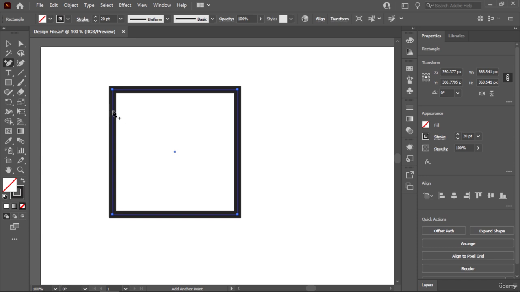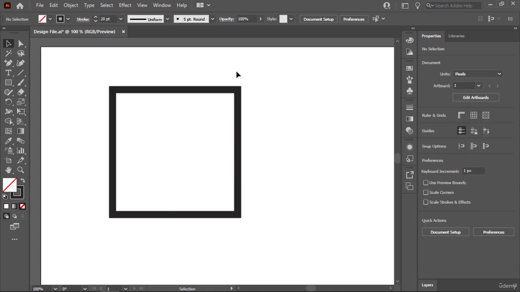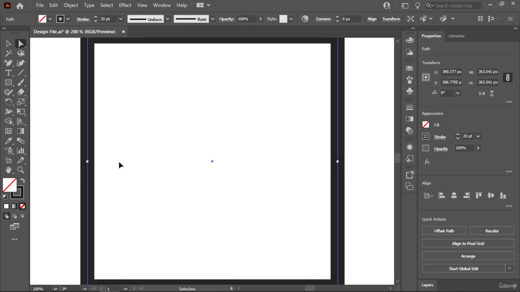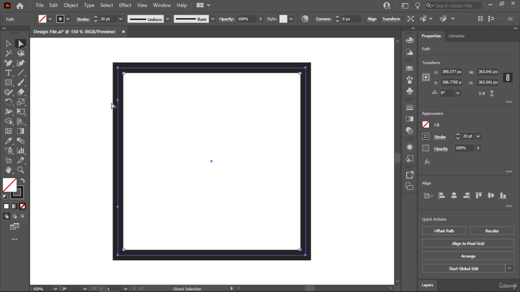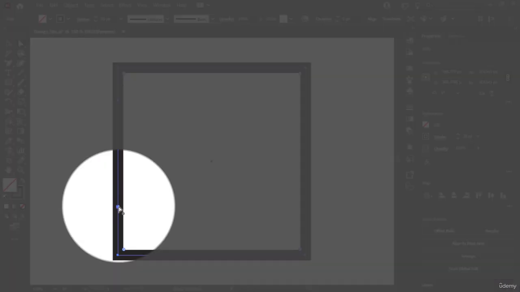If you hover over any of the lines, you will see that there is a plus icon, and if I click on this, an anchor point has been added over here. Similarly, I can add an anchor point over here. Now when I select this and then select the direct selection tool, you will see that I have two extra anchor points over here. Let me zoom in a little more. You can see I have this anchor point and similarly this anchor point.